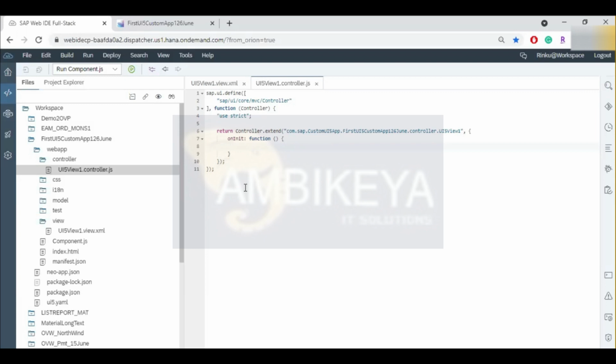We need to define a main function, and then we need to let the app know the path of the controller. That is what we are describing in line number 6. And we can see onInit, it's a built-in function.